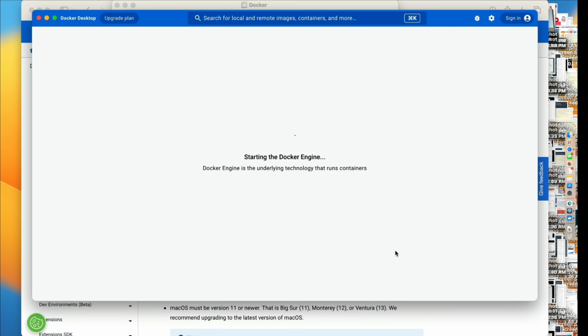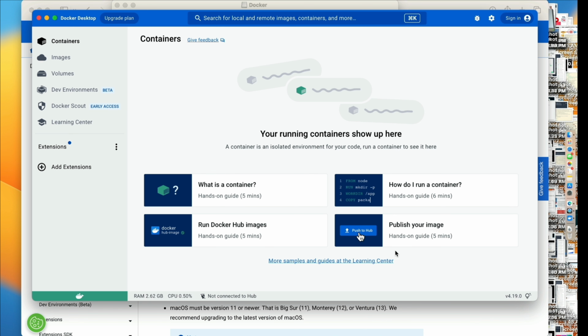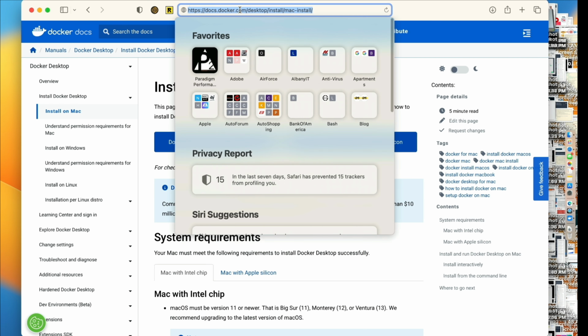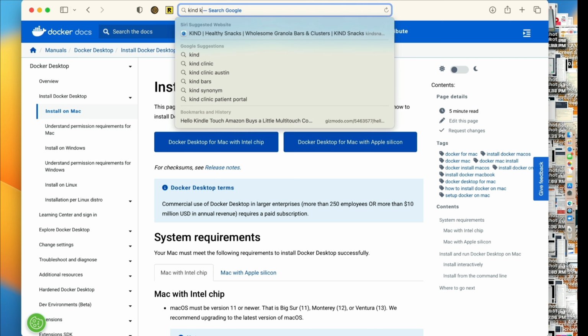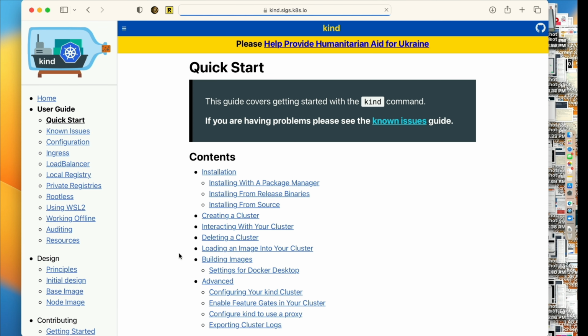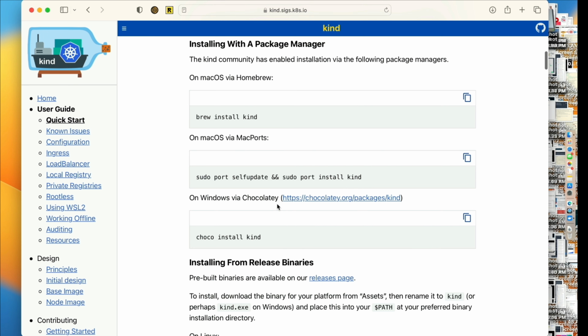install some containers. And so we'll go back to the browser and go to our kind Kubernetes page to access the quick start there. And so we'll click on quick start. And we'll click on installing with a package manager. And since I'm on macOS, I'll use Brew. But first I have to install Brew.